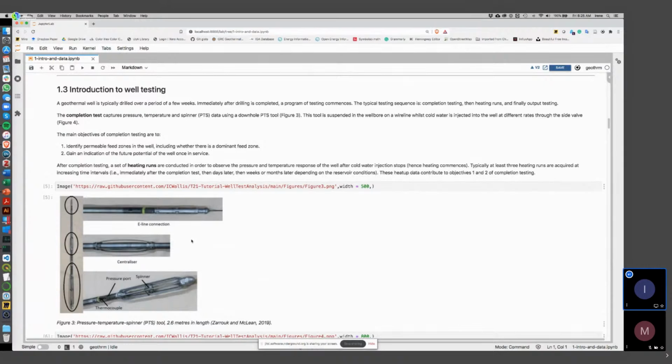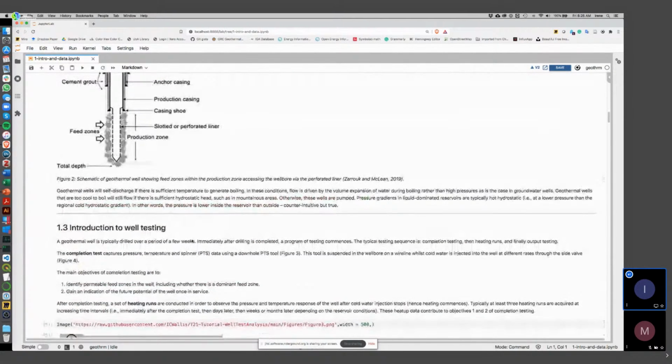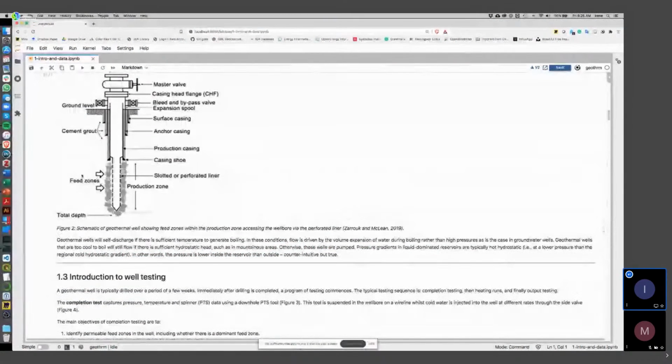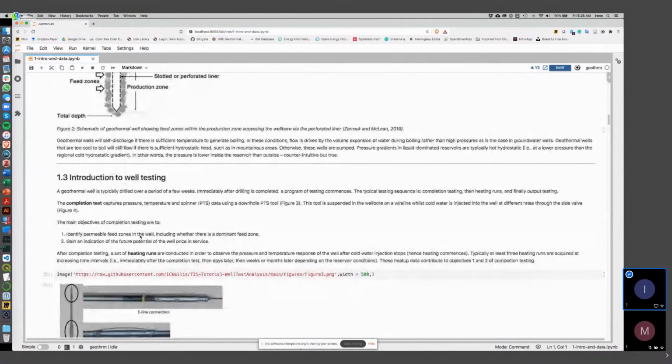So when you're doing the completion testing, the main objectives are to identify the permeable feed zones in the well, including whether there's one of those that's dominant, which we would call the major feed zone. So feed zones are these discrete depths within the well at which fluid enters the well or exits, as the case may be, during injection. And you need to know where those are.